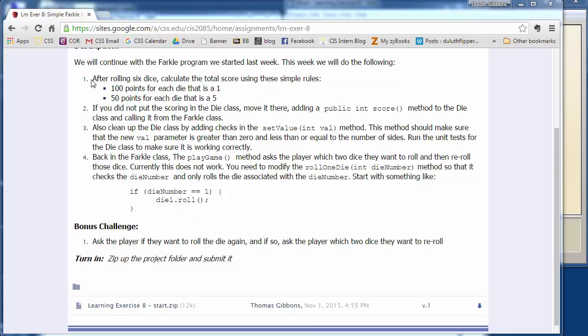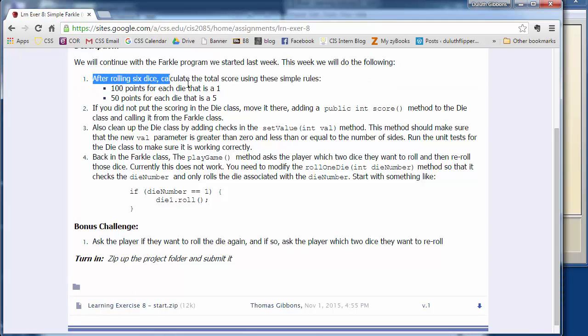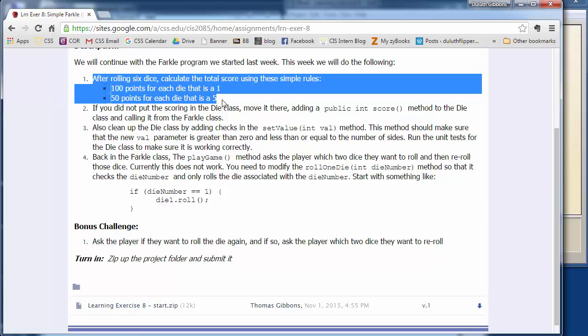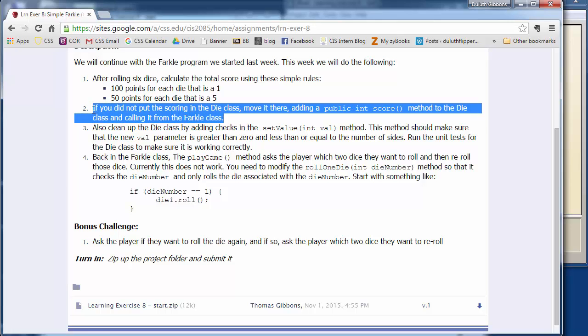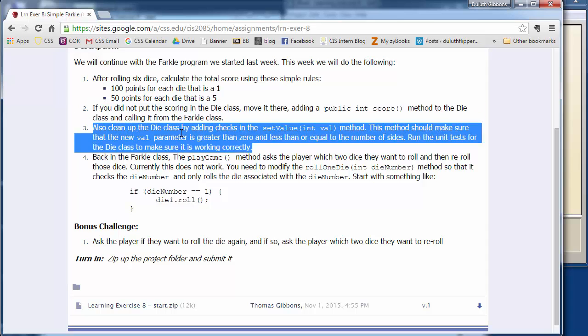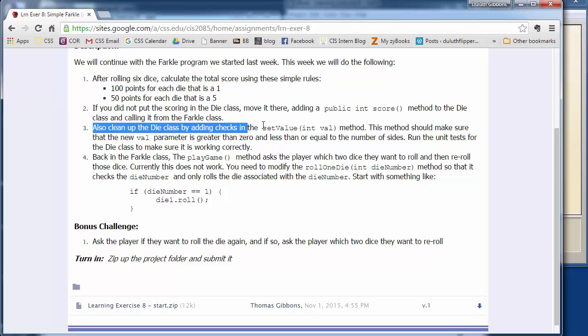Okay, so the next thing I want you to do, so we've done this: after rolling 6 die, calculate the score. We've done that. And then if you did not put scoring in the die class, move it there with a public int score method to the die class and call it from the Farkle class. So we actually did that too. So we've done this first half. Now we're also going to clean up the die class a little. We're going to look at the set value method.